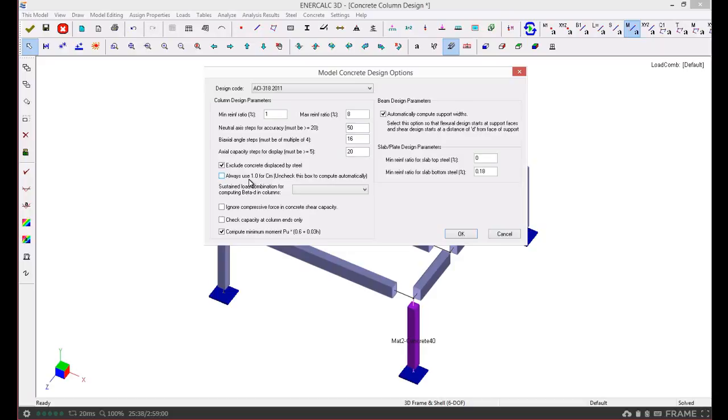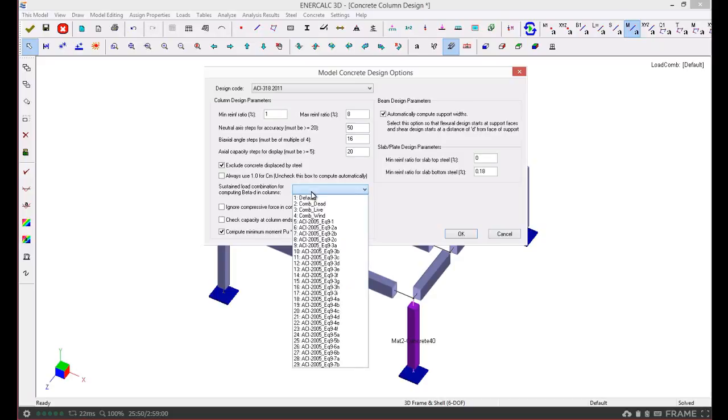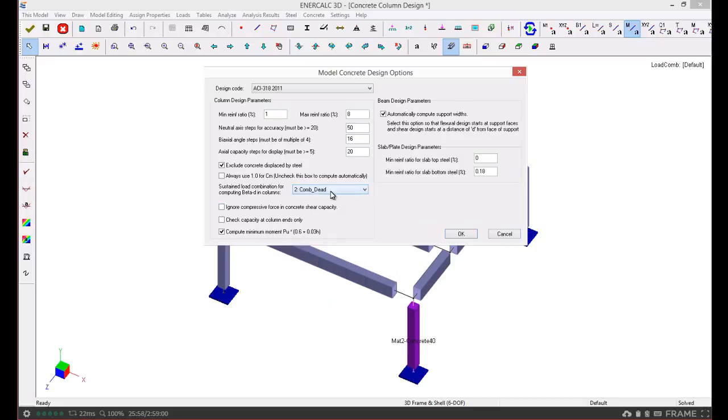Notice that there's an option to always use 1.0 for Cm, or we can just uncheck that box and let the program calculate the values of Cm automatically. This drop box is used to identify the sustained load that's used to compute beta d in columns, and for our example I'll choose the combination that's called dead because that's what I consider to be our sustained load.